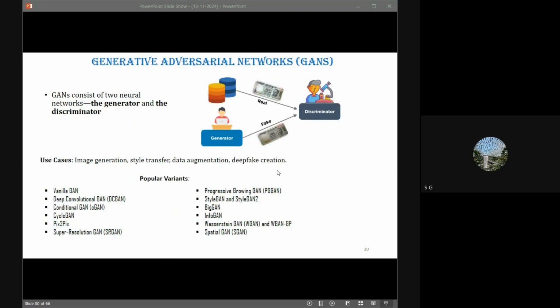Now, the first one is all about generative adversarial network. This is not one single model, this is a base model. You have multiple models which have been invented, and they are called the popular variants of this particular model. Okay. So one basic model is here, generative adversarial network.